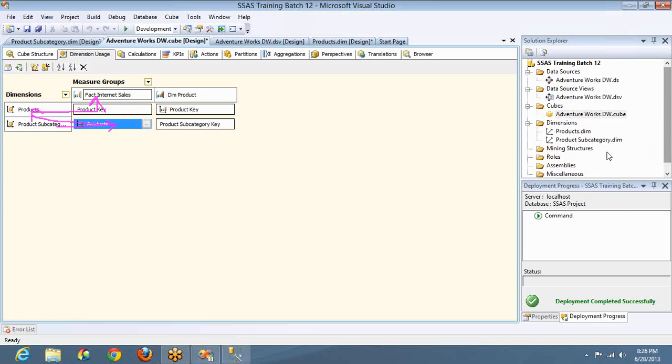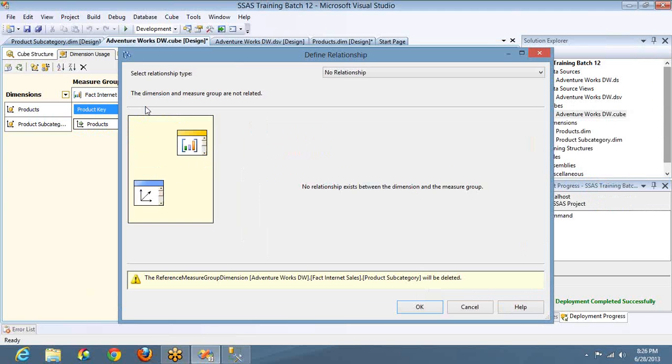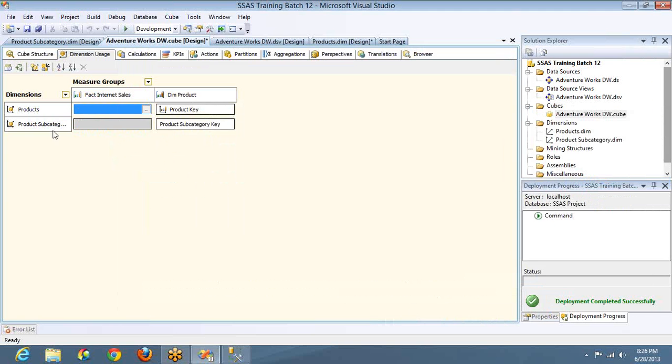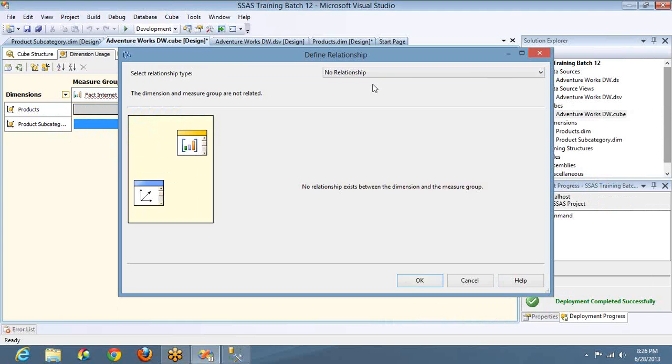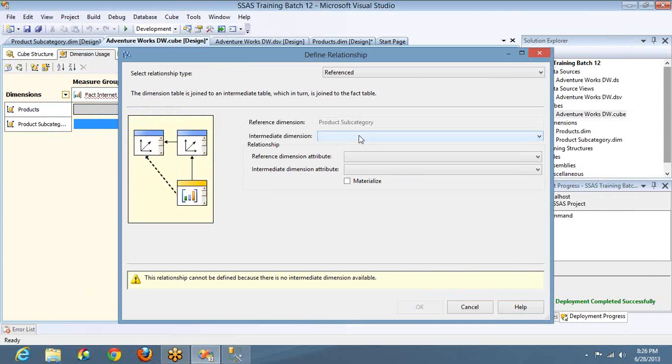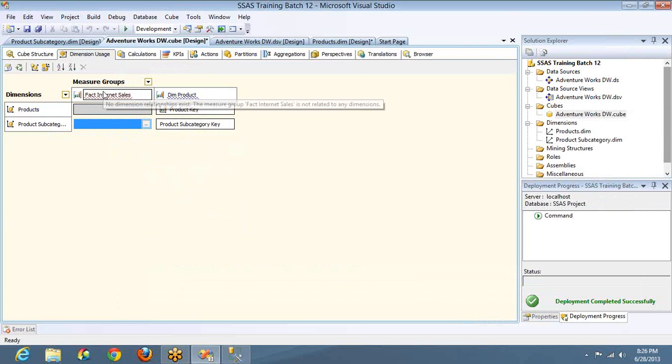let's say I have not given any relationships. Let me set it to no relationship. Okay. There is no relationship between product and fact and net sales, and product subcategory and fact and net sales. Now, if I try to set the relationship as referenced using the intermediate dimension, it is not showing anything. Why? Because there is no dimension which is having a relationship with the facts and can be used as the reference in the product subcategory.